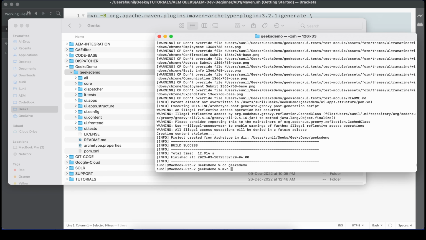So what I'll say is mvn clean. Clean is a goal which cleans your project, and this is specific to Maven, okay? And say install. So now I'm specifying two goals. I'm saying Maven should execute clean first and then execute install. Install doesn't mean it will install in your AEM, it will build your code.